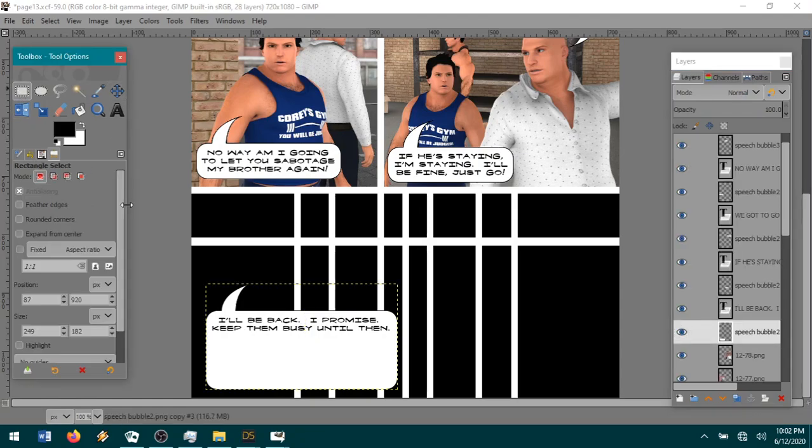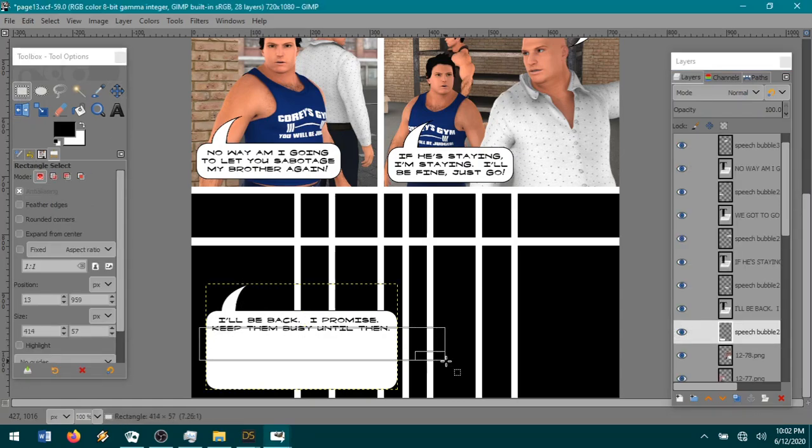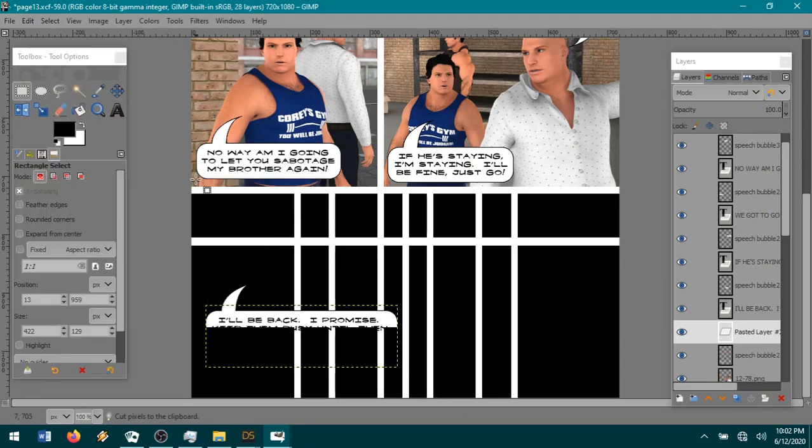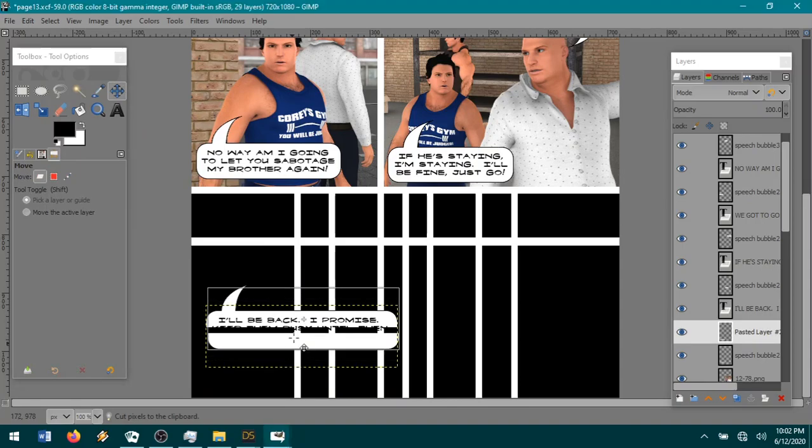For some reason, I didn't think that was lined up. Edit, cut. Edit, paste as new layer. Oh my god.